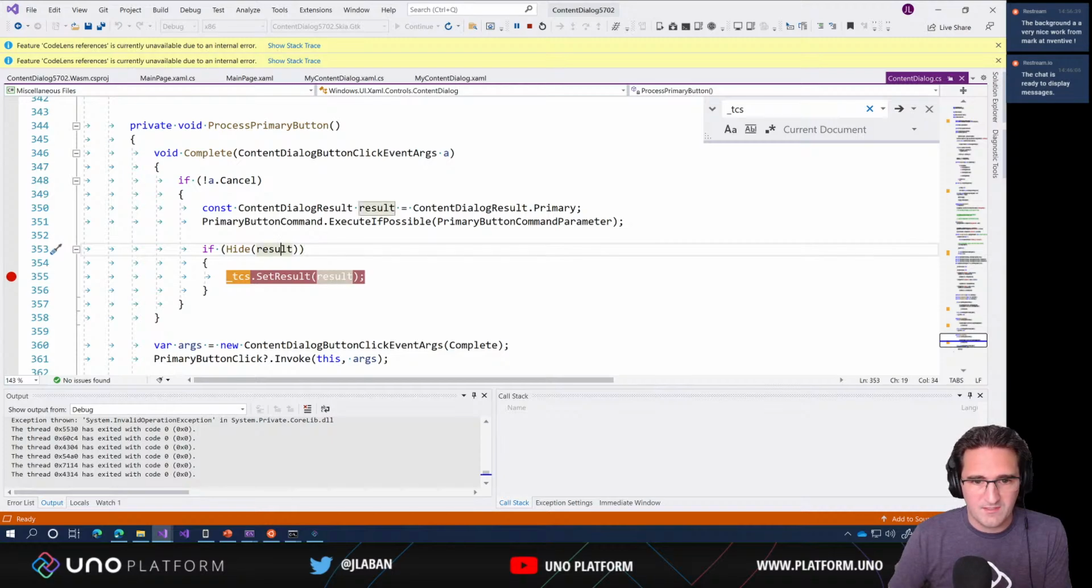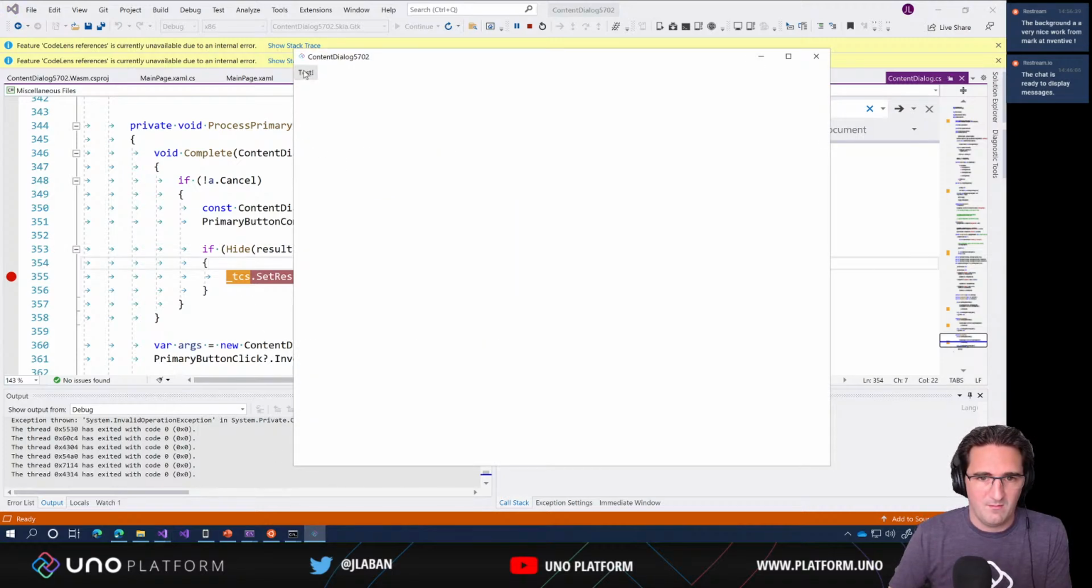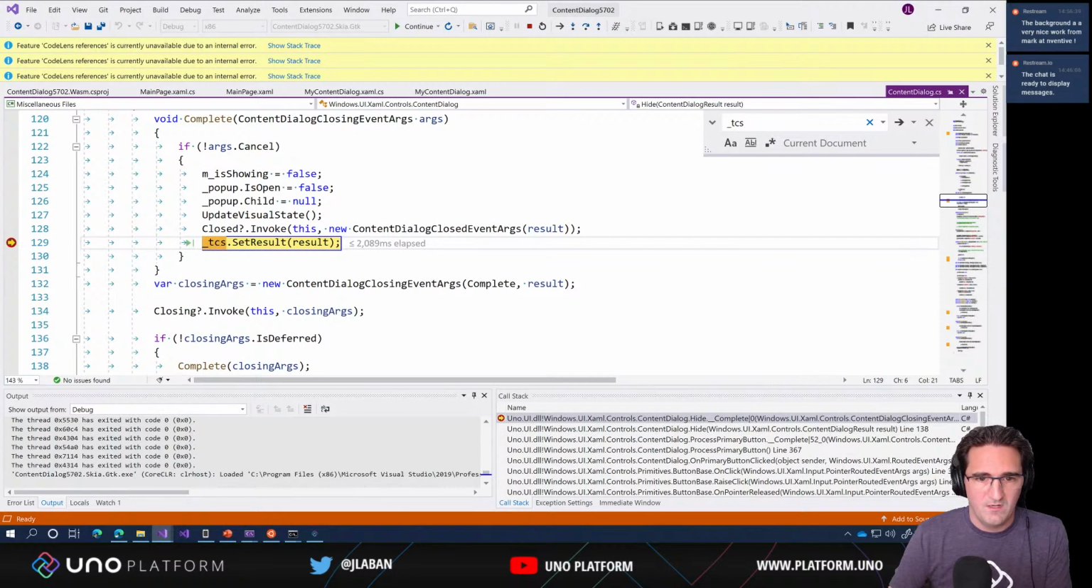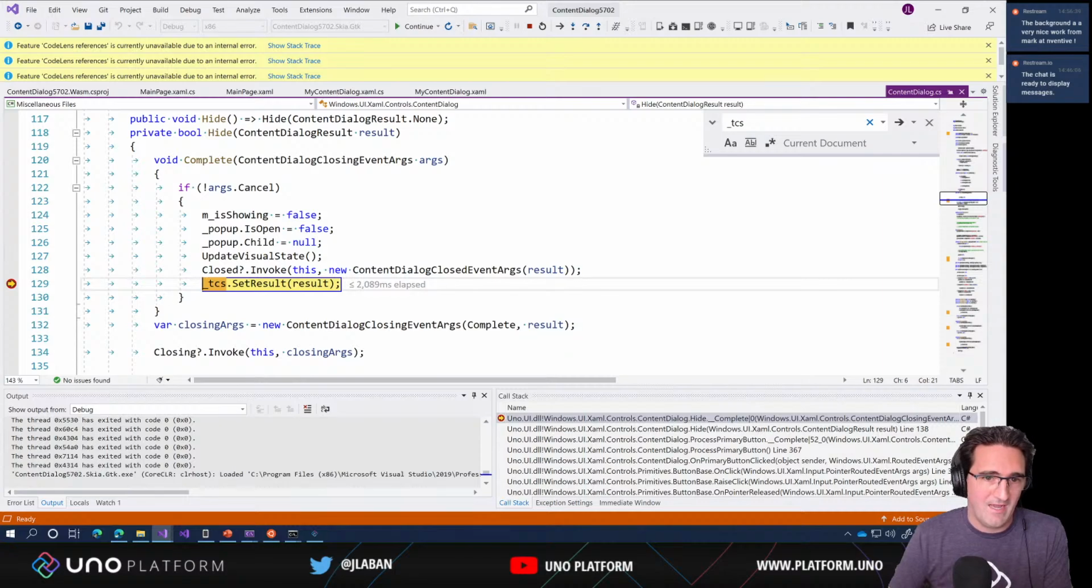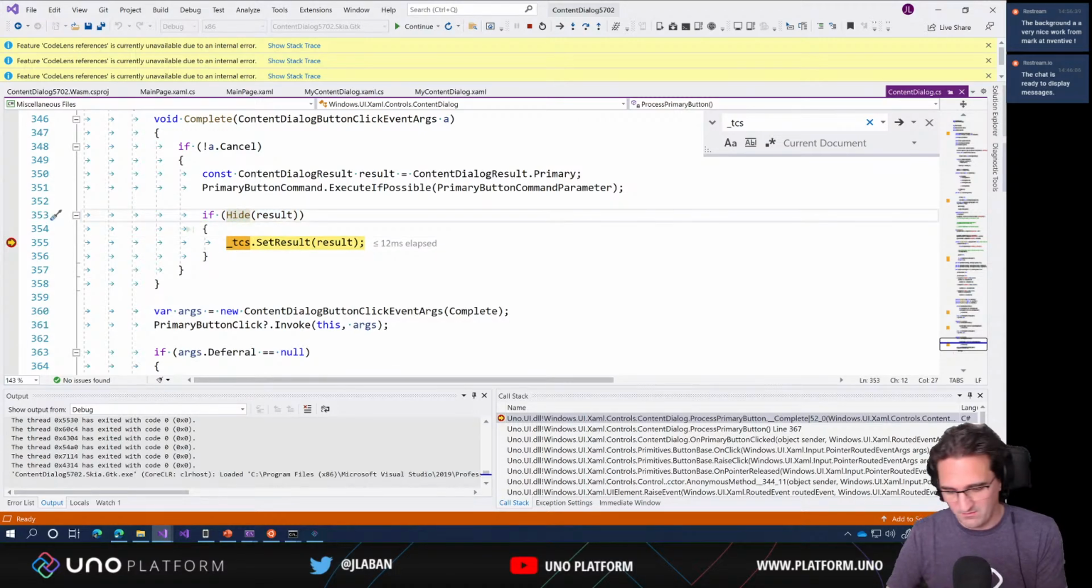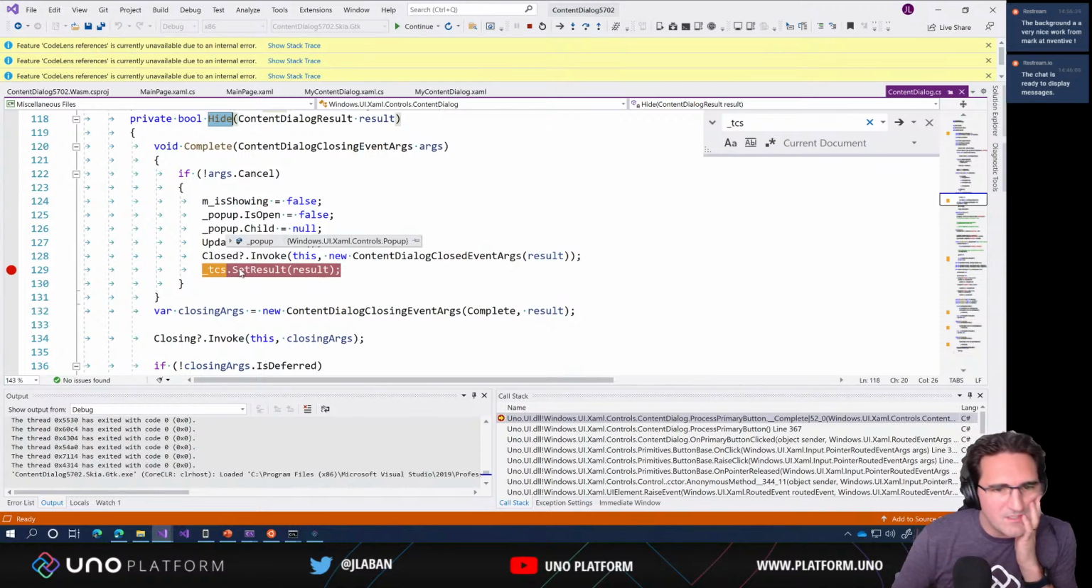So the result is probably set multiple times. So we're calling hide with the result and we're calling set result with the result. So probably there's no need to do some hiding multiple times. So let's see. Calling button one here. So the result that I passed in the hide here is actually being set already. And we're calling it a second time if the hide result was returned true. Which I find a bit interesting because if it was not canceled, then we set the result.